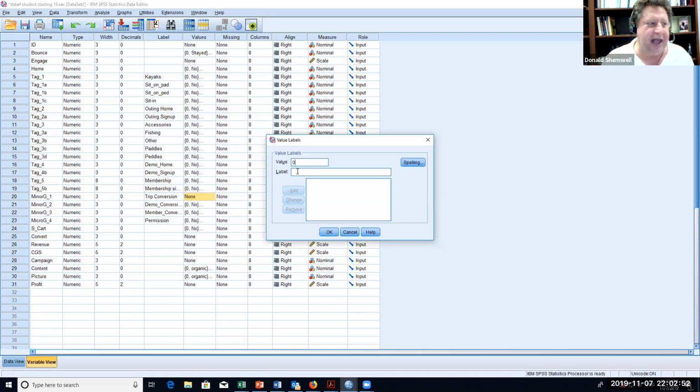So you've got a value for trip conversion. If the value is 0, that means the tag did not fire, and we're going to call that a no. That person came in and did stuff, but they never fired the tag that said thank you for signing up for the trip. Okay, if the value label is 1, well, that's a yes.